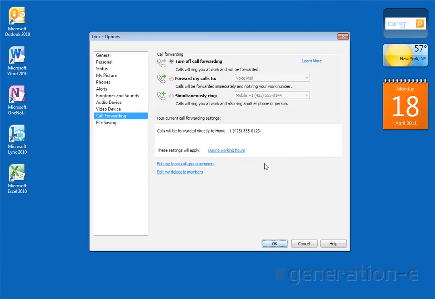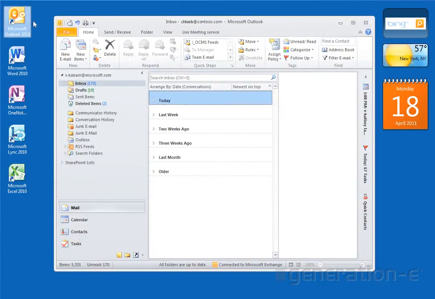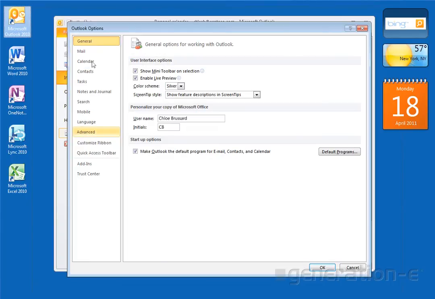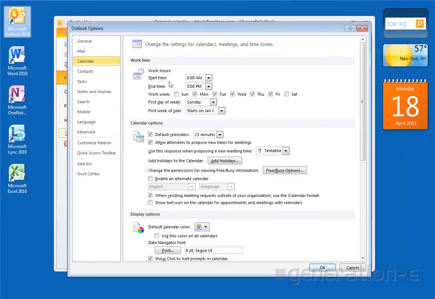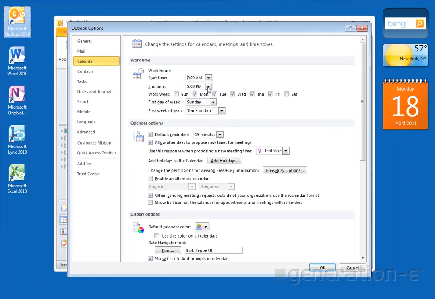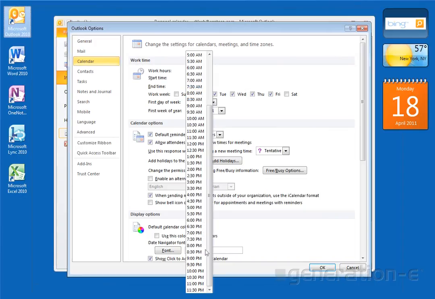It's important to know what Outlook is doing behind the scenes when you set call forwarding, so let's take a look. I'll open Outlook, click File, Options, Calendar. As you can see, my workday goes from 8 a.m. to 5 p.m. Since I normally work from 7 to 4, I'll change the hours to fit my schedule. This means call forwarding will apply only during this time.